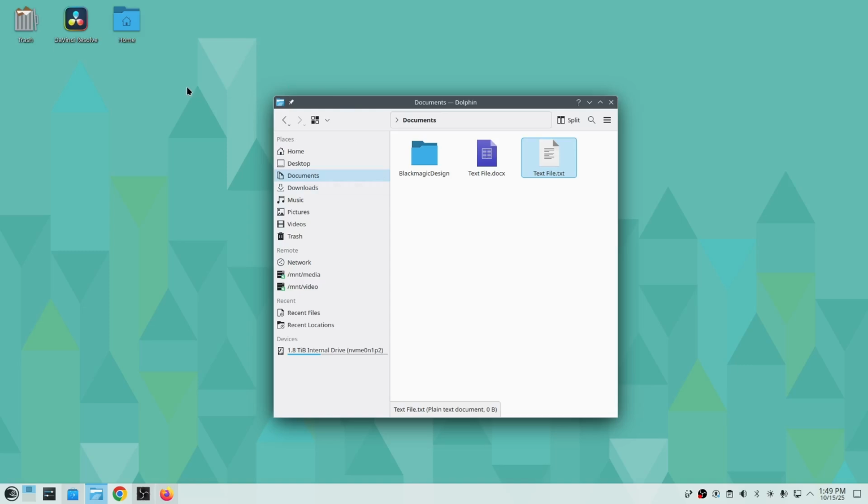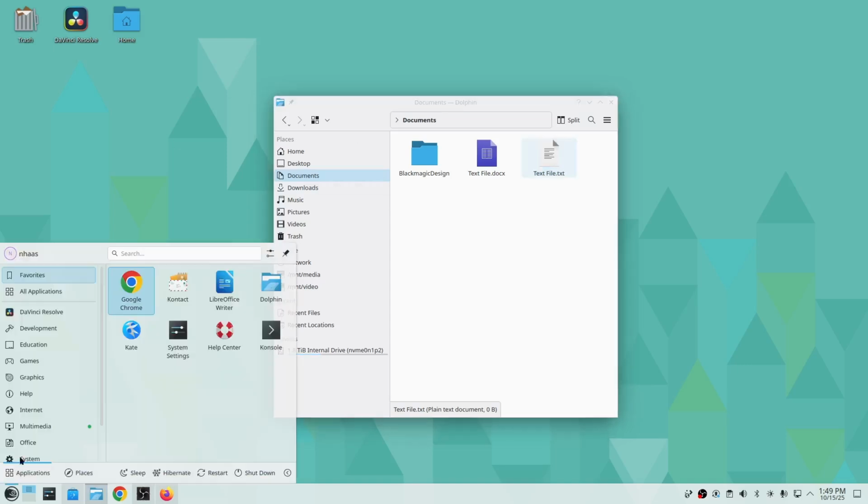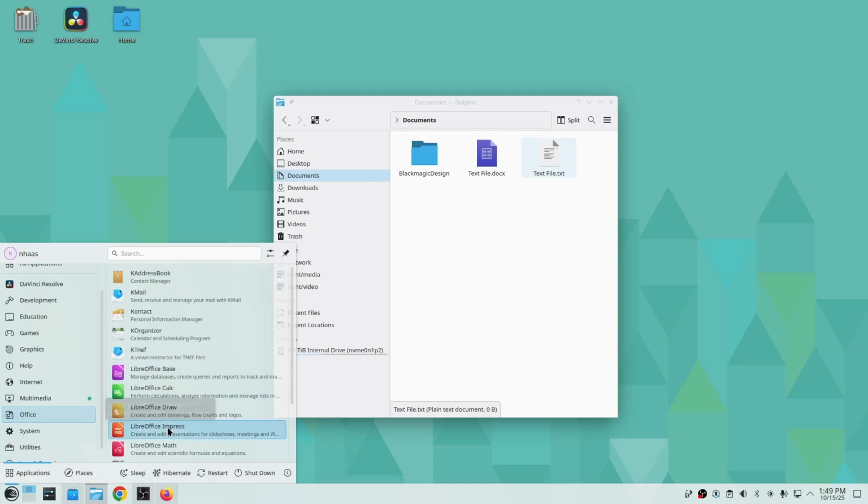Fun fact, LibreOffice used to be Star Office. That's kind of cool. I found that out about a week ago. So if you're older like me, you might have actually used Star Office way back when.